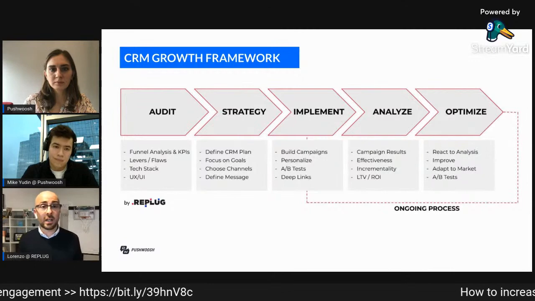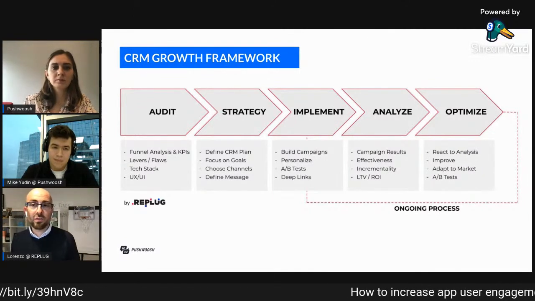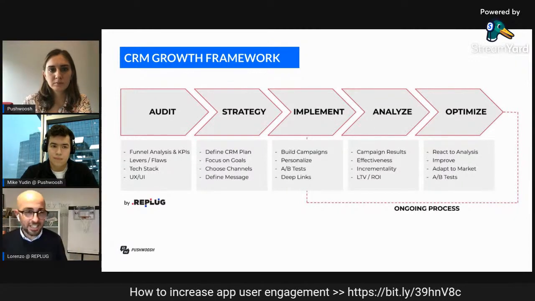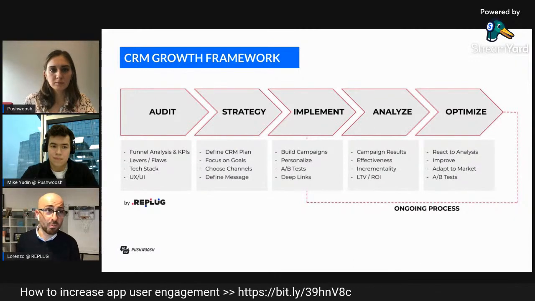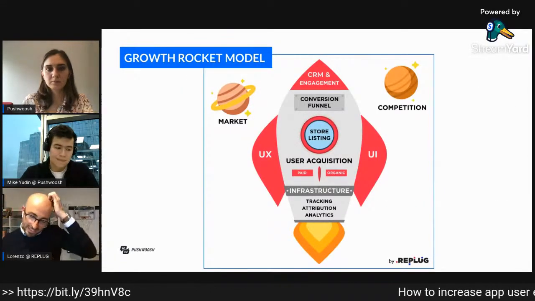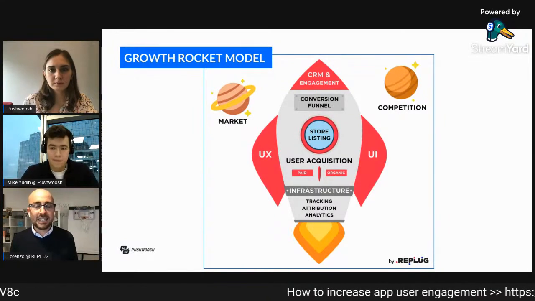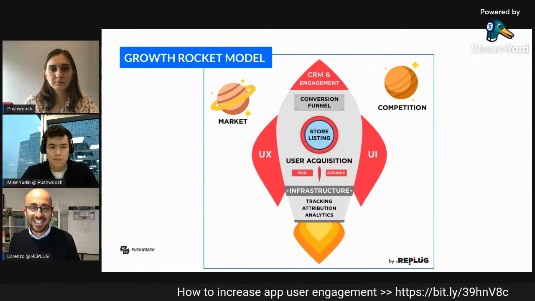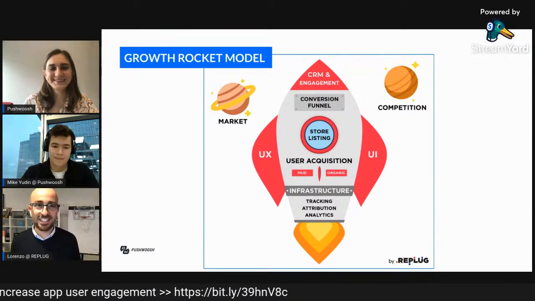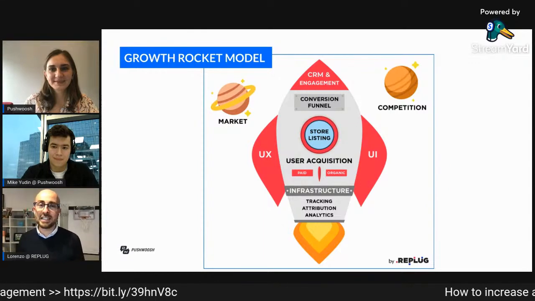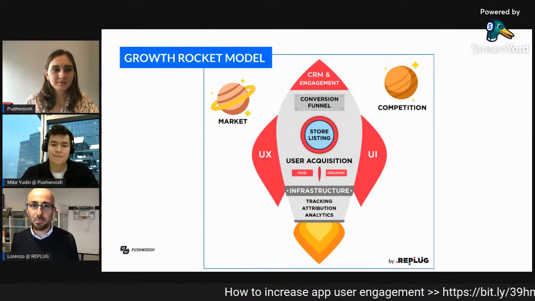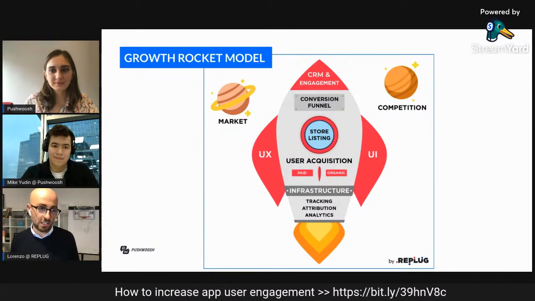So this is our CRM growth framework. But thinking about the holistic approach, it's not all, because the CRM part is just a small part of the app marketing activities, and it's just the tip. As you can see, this rocket is something that, again, we developed here at REPLUG. It's the growth rocket model. The CRM and engagement part is just the top of the rocket, but it's still very important because it's connected with all the parts.